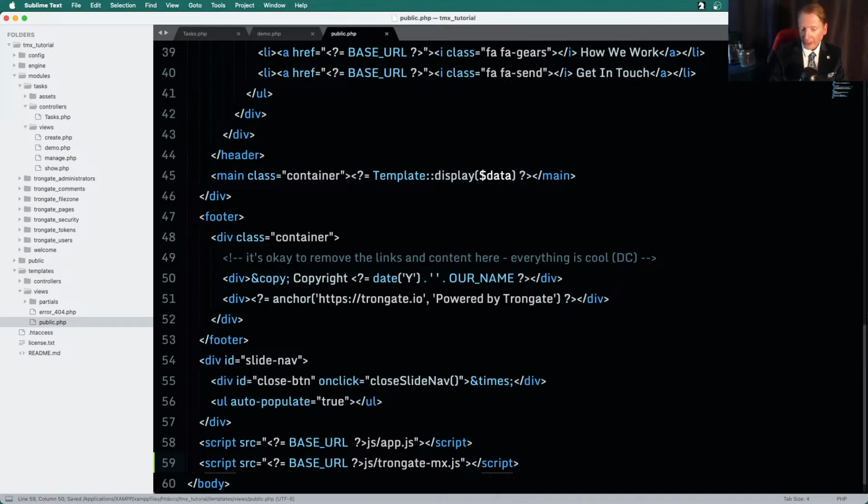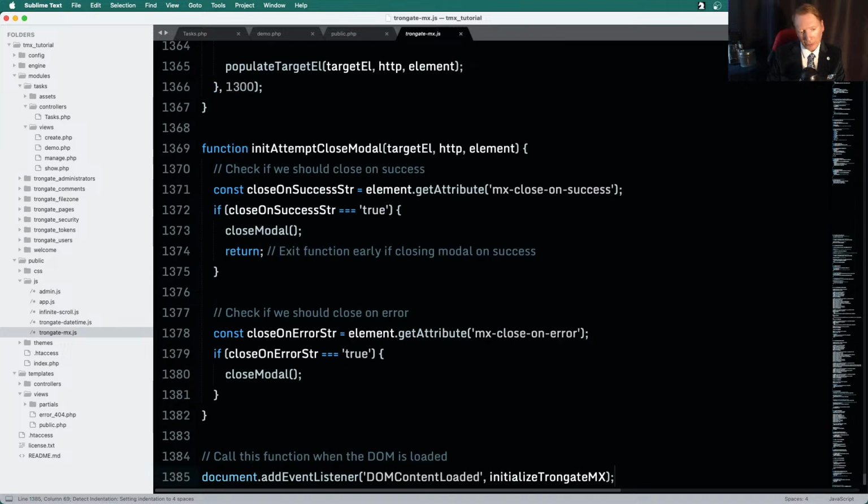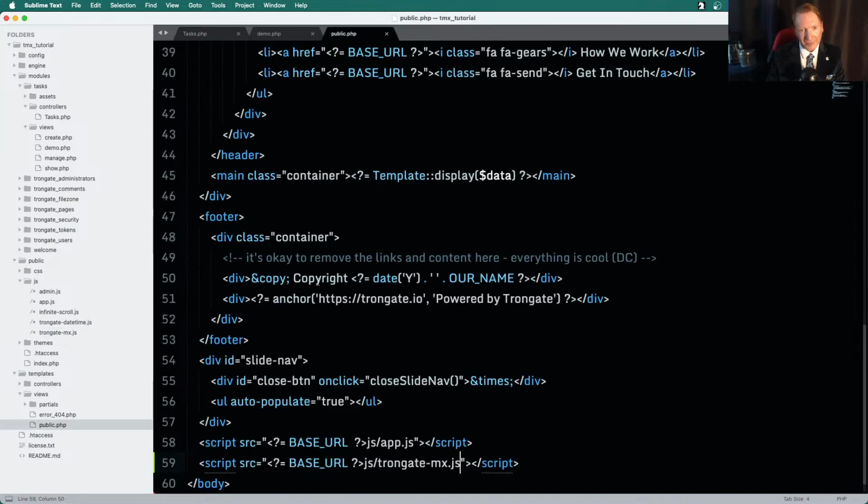MX.js. And just so you know, Trongate MX is in the public folder, and there it is there. And isn't it fantasticola? We're up to about 1,300 lines so far, okay? But there it is, Trongate MX.